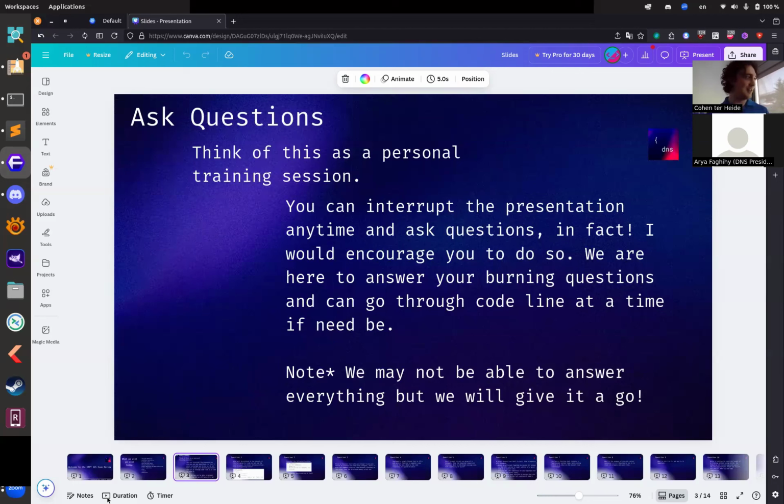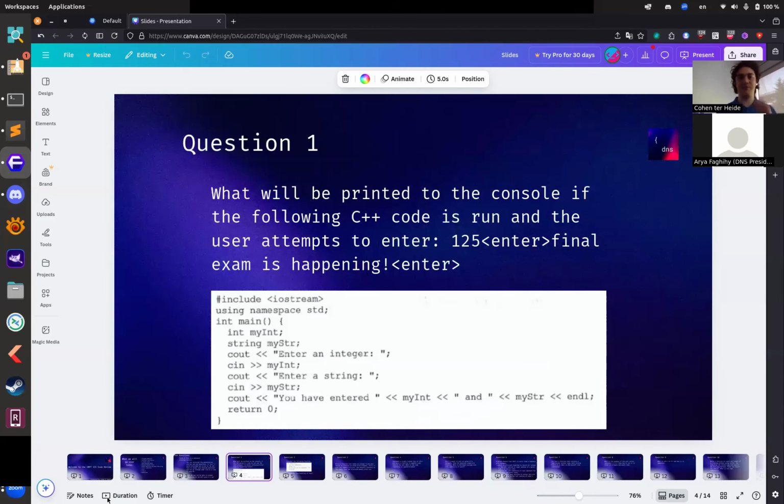All right, so for question number one, what will be printed to the console if the following C++ code is run? The way it would work is the code below is what's being run, and then the user would type 125 into the console, hit enter, and then type final space exam space is space happening, and then hit enter again. Do you guys know what would be the output from this?